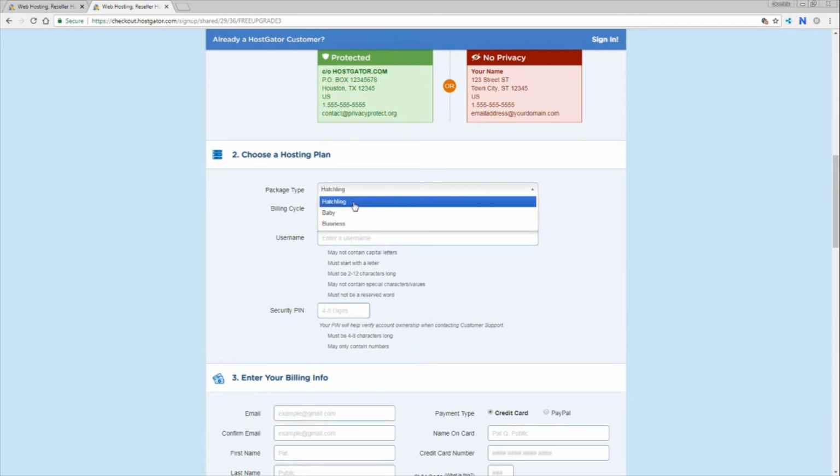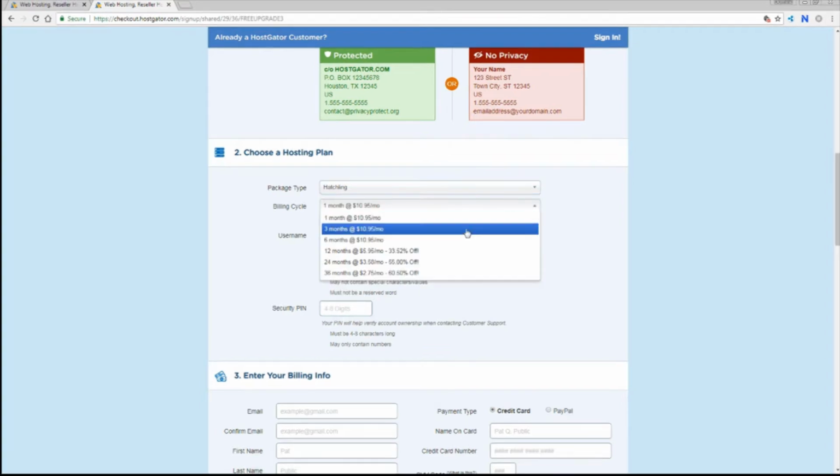We've already chosen the Hashlink plan, but if you change your mind or want to switch it up, you can make that change here. Then let's see the billing cycles. They give you the option to pay multiple months in advance, which is going to give you a significant discount. If you look here, 36 months is going to save you 60.5% off of the $10.95 per month fee that they normally charge.